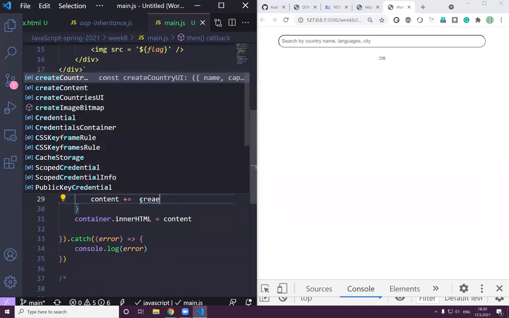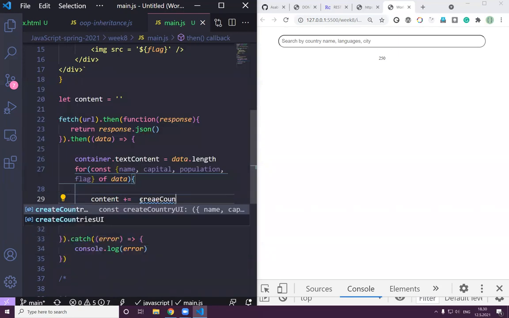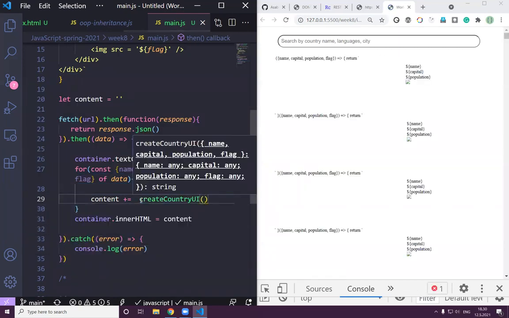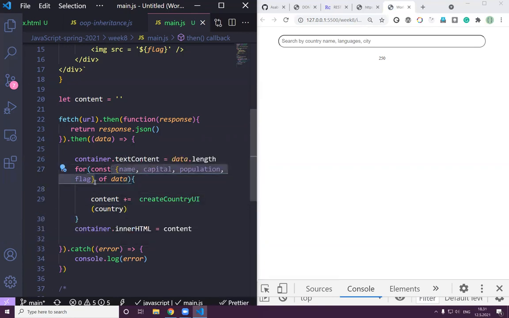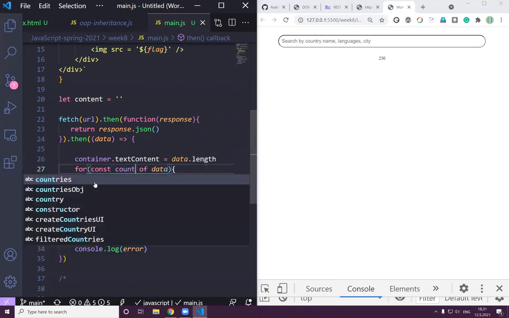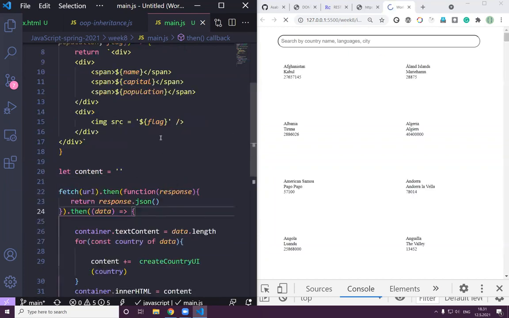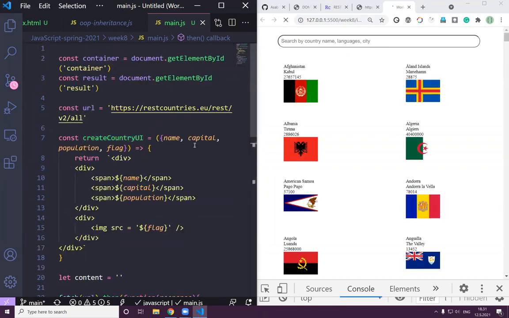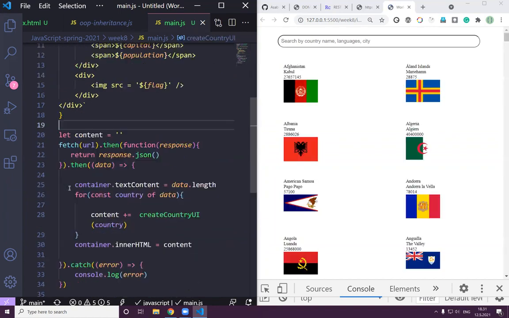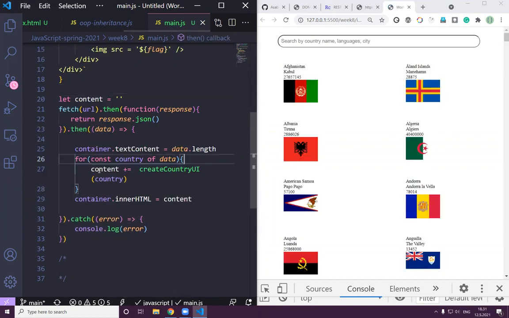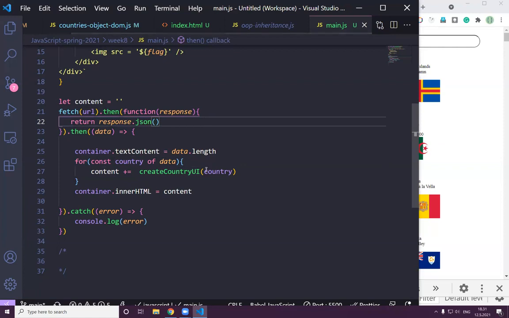And then I can call actually create country UI, and then I can just pass the country. Now, instead of destructuring, I can just const country, because the destructuring is happening here. Yeah, here. Just to make it, then you have a chance to see.